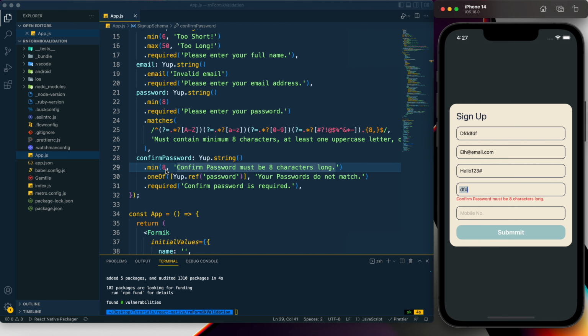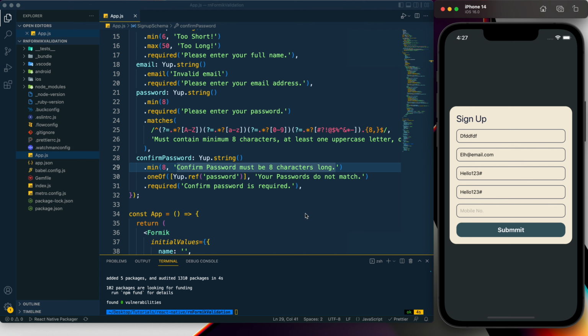So now you can get the idea that whether we provide the message or not, we will get some error message from the Yup package, but we can customize it to provide a better user experience to our user. Now let's provide the correct one, so it is matching, right?